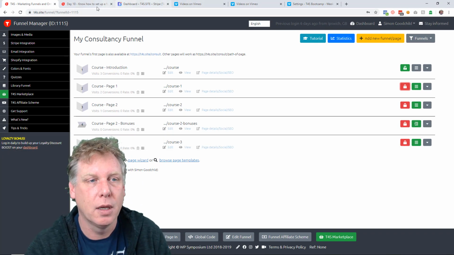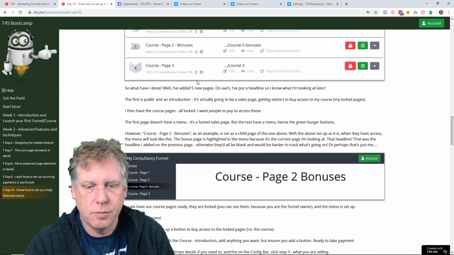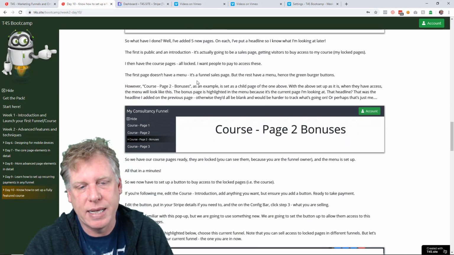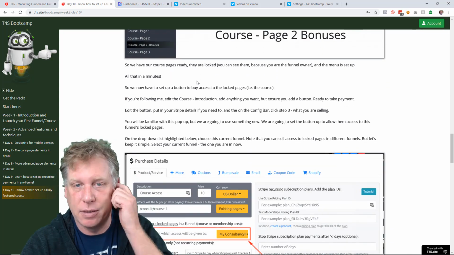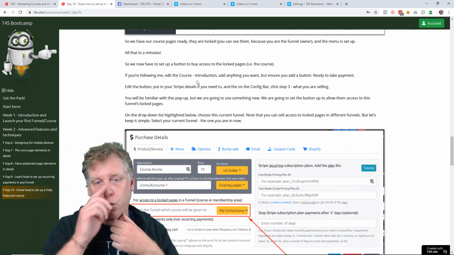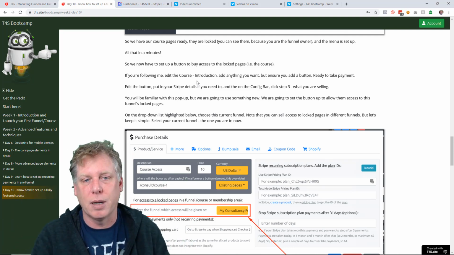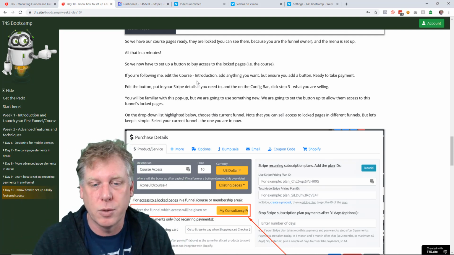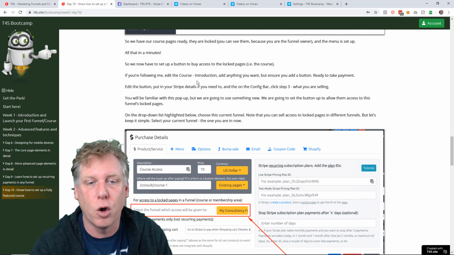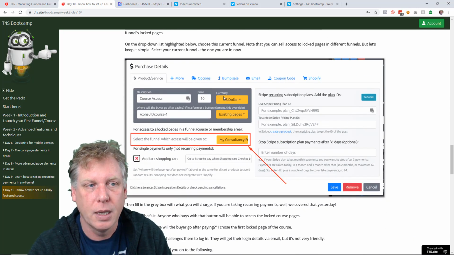Alright, happy days. Right. What I need to do is make a payment button. Okay, so very quickly I've got a course structure laid out. I can copy and paste the content into that, and I've got my course set up and running. What I need to do is sell them access to it, and we do that through a button on the sales page. So let's just go back.